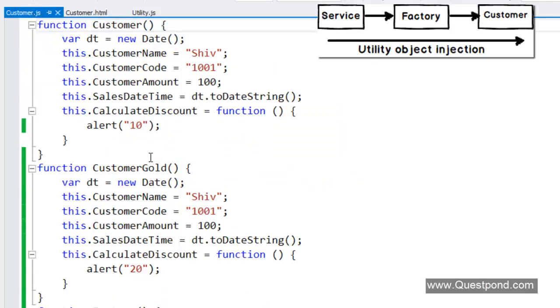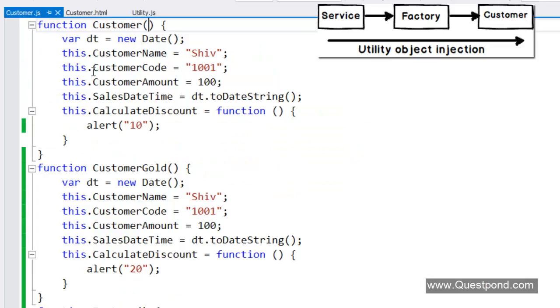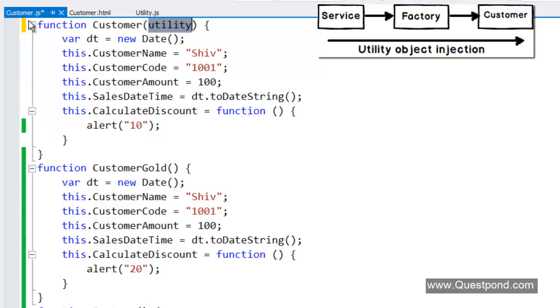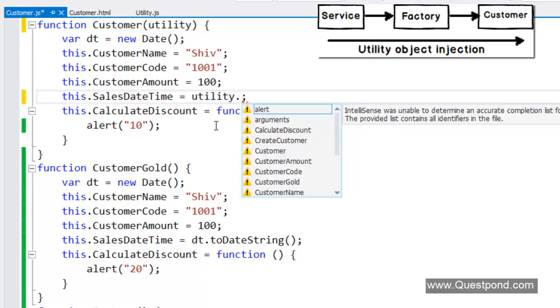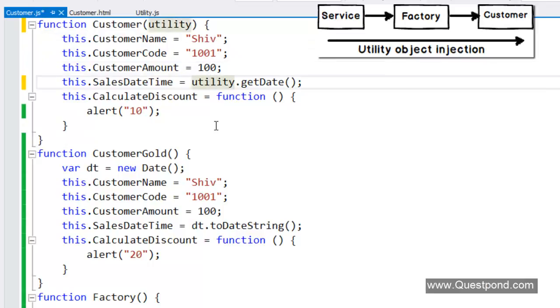So you have to take this object, which you are getting from Angular, pass it to the factory, and then the factory will pass it to the customer. I can also go and say something like this. I can say utility.getDate, right? So I don't have to really get into how the date is getting calculated.